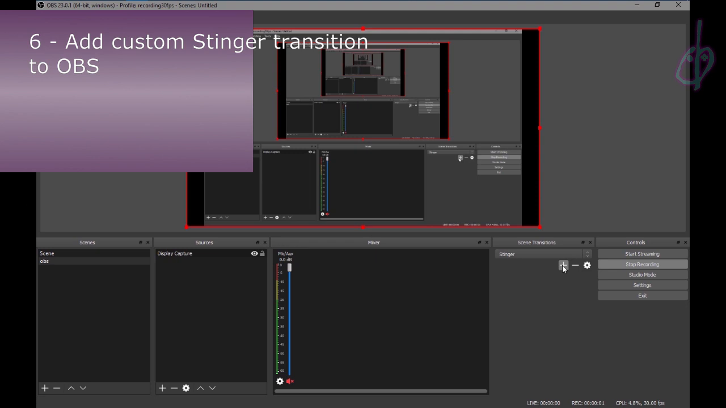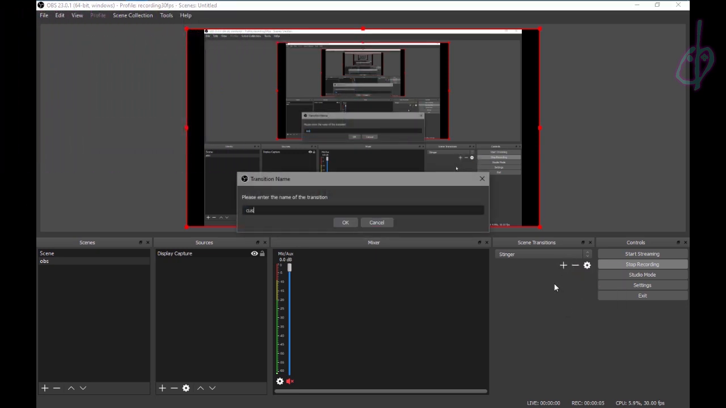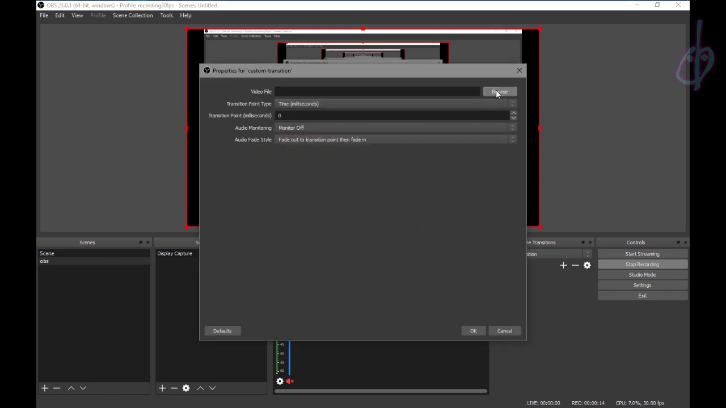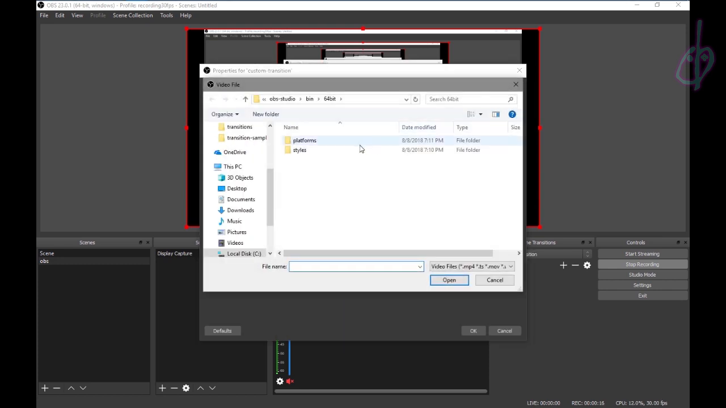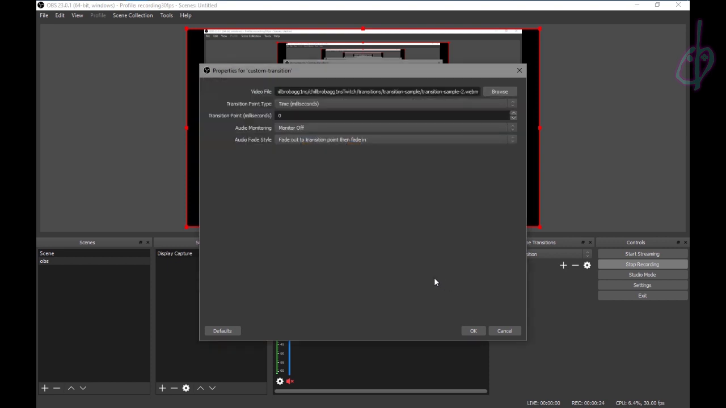We'll load it up in OBS here. You click plus under the scene transitions, add a new stinger and name it whatever you want. So I'm going to name mine custom transition, okay. And then for the video file, we browse to the webm file that we just exported with the Chroma Key filter. That's in my transition sample file folder.